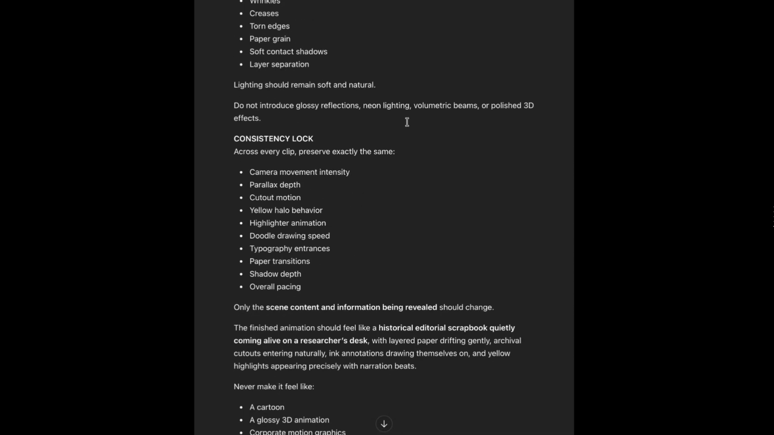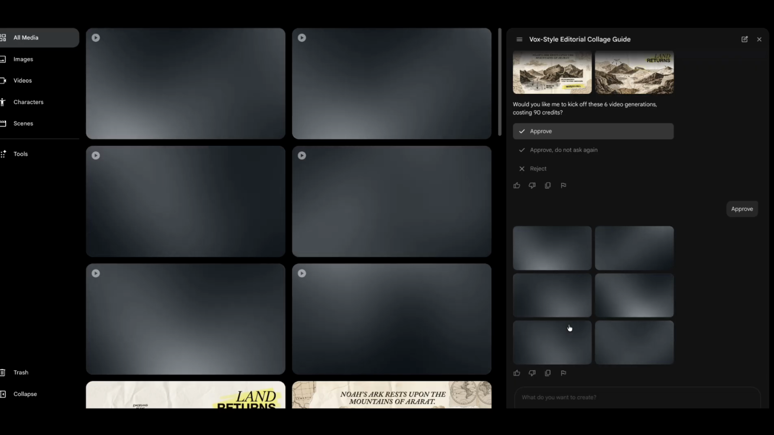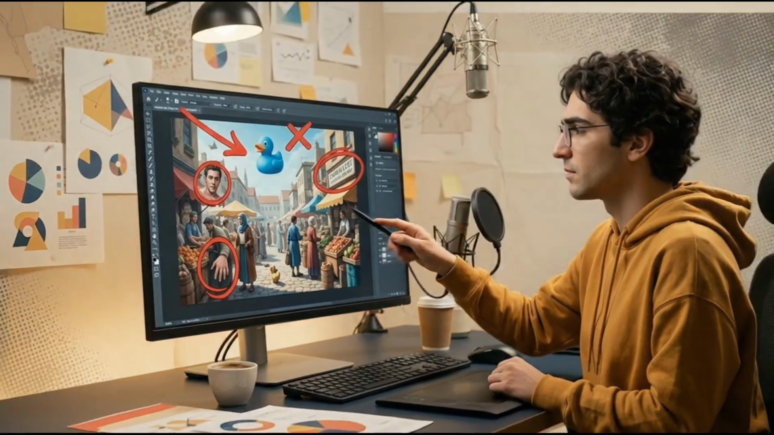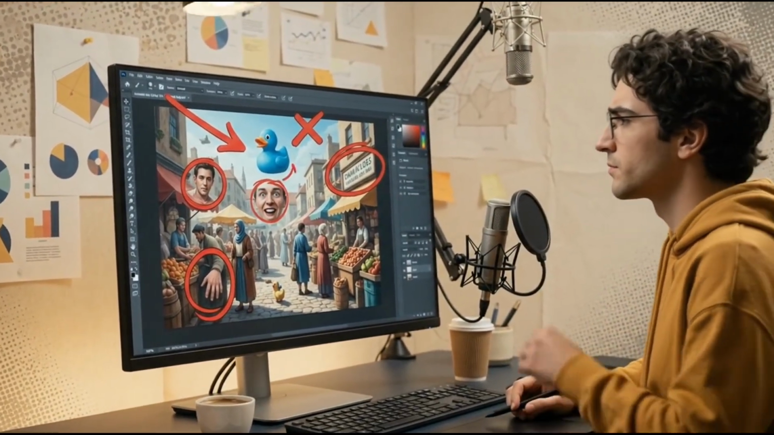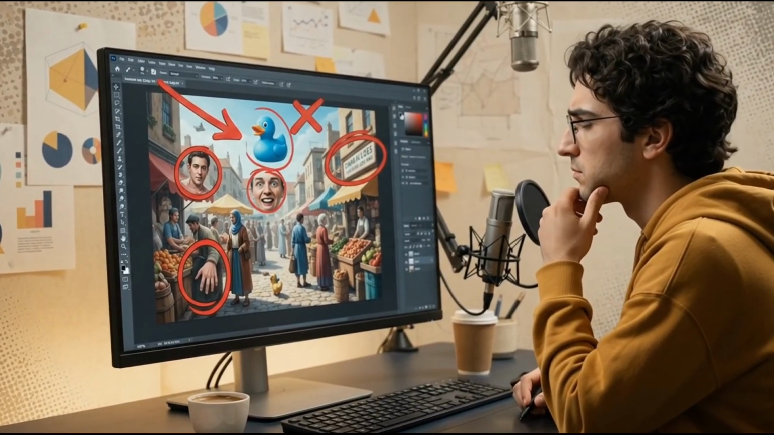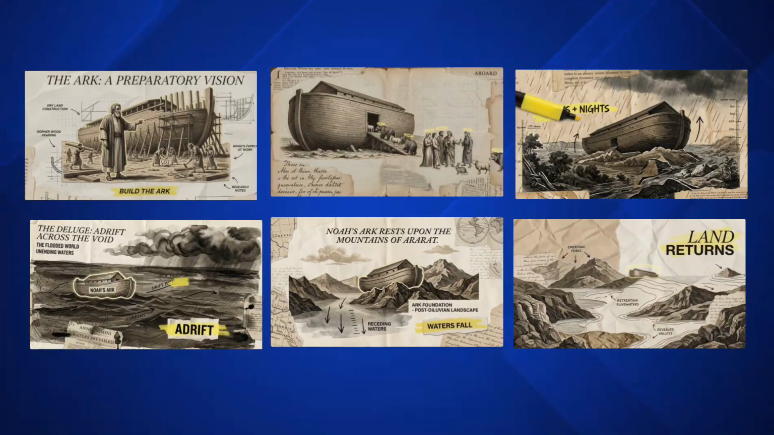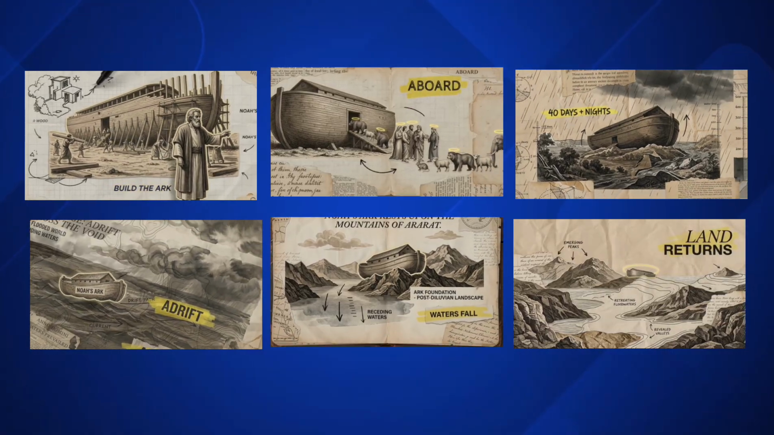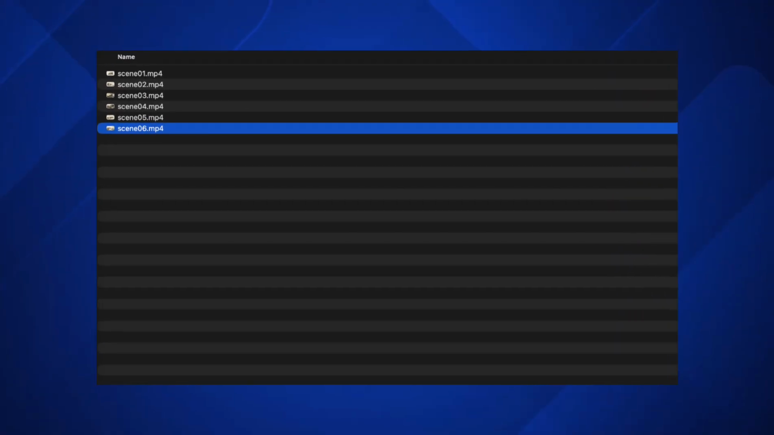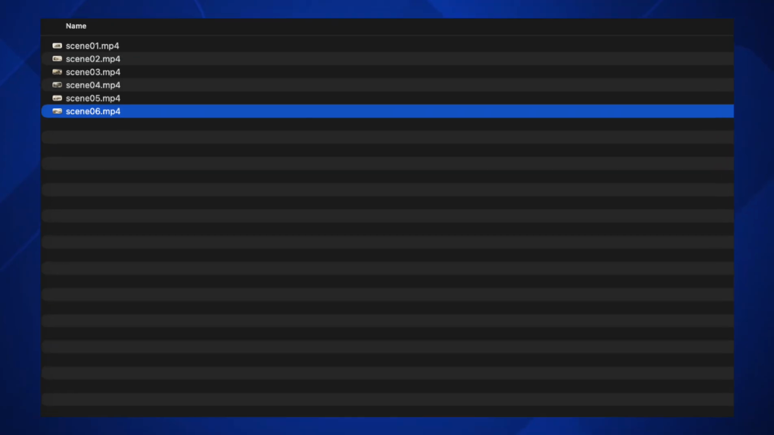Once the animations are complete, preview every clip carefully. Check for distorted faces, disappearing objects, unnatural movement, or unexpected changes in the background. Download the strongest version of each clip and label the files clearly. Scene 01, Scene 02, Scene 03, and so on.